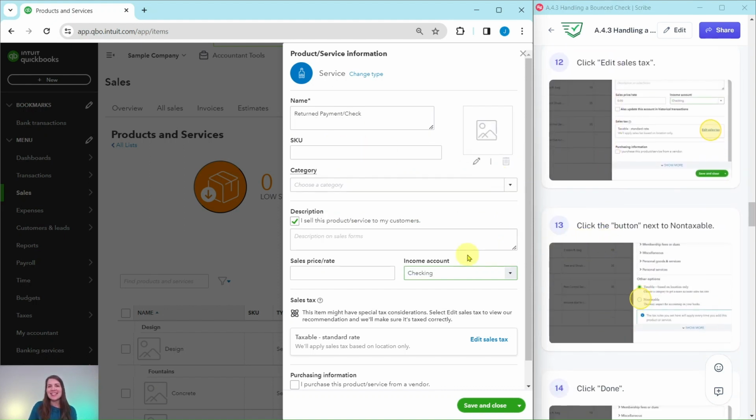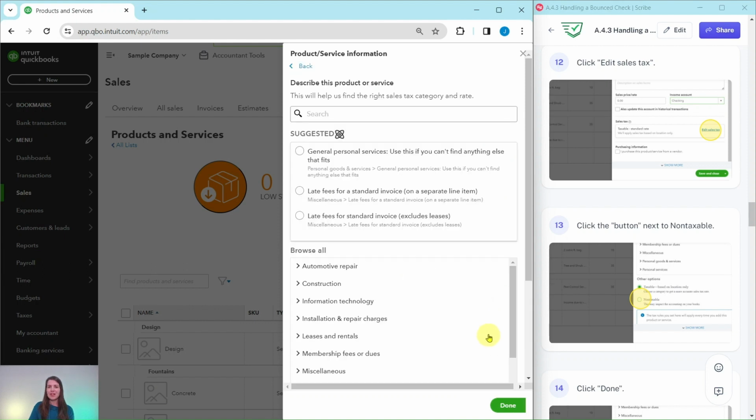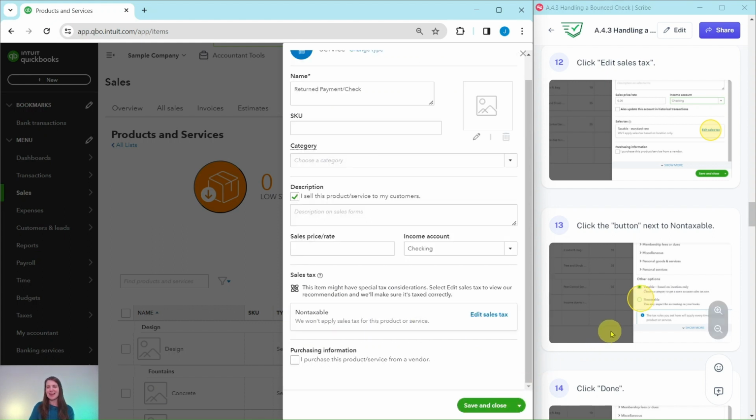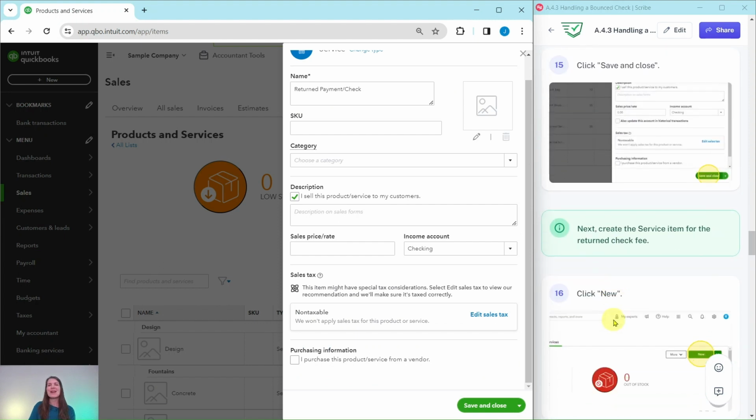We are going to edit the sales tax because this is not a taxable item. So to do that, we need to click on Edit Sales Tax, which is right here. You'll need to scroll down a little bit. You may need to move your arrow closer to the bar to move it down, because otherwise it's just going to scroll in this box. So anyways, once you move to the bottom of this page, you will see it's currently selected as taxable. So go ahead and click on the button next to non-taxable, and then you're going to click on the green Done button right there. So this item has been completed.